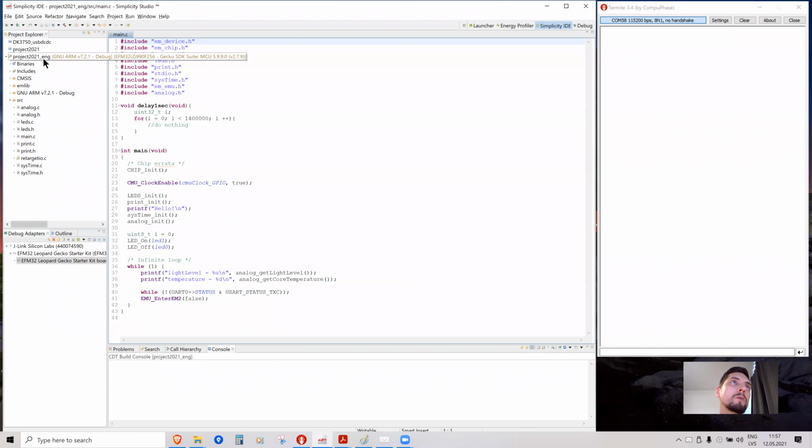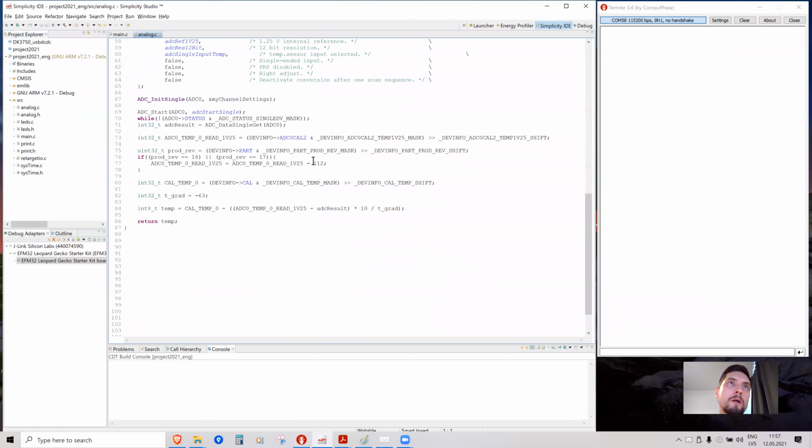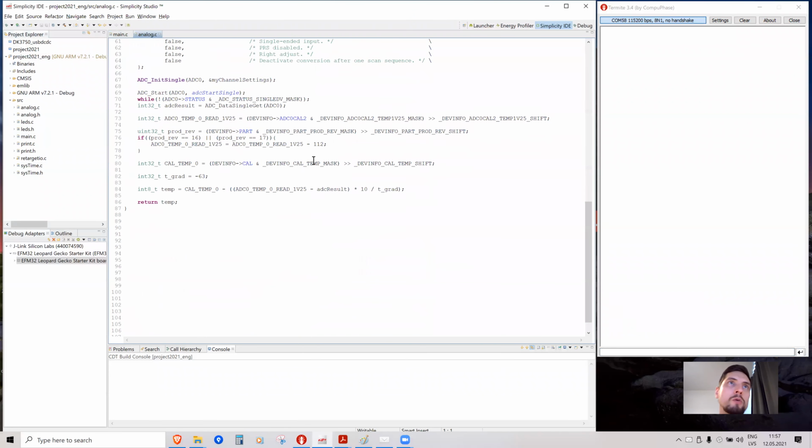In this lab, we will do a little bit of analog signal conditioning, improvement of its output. So let's open our main code in our project 2021 ing and in analog.c. So in this code, I will flash it once more in the development kit to see how it works. And let's look at its output.